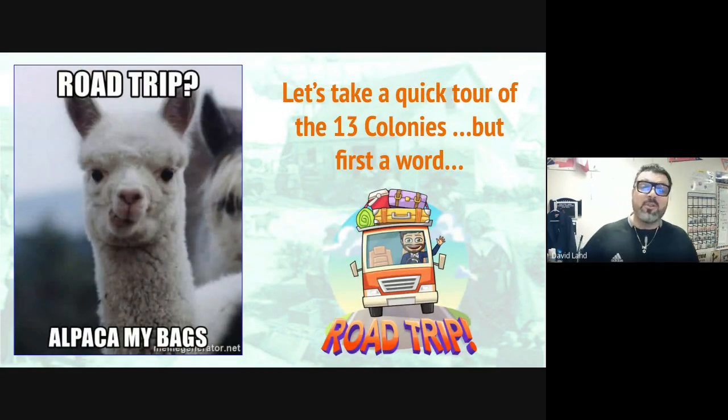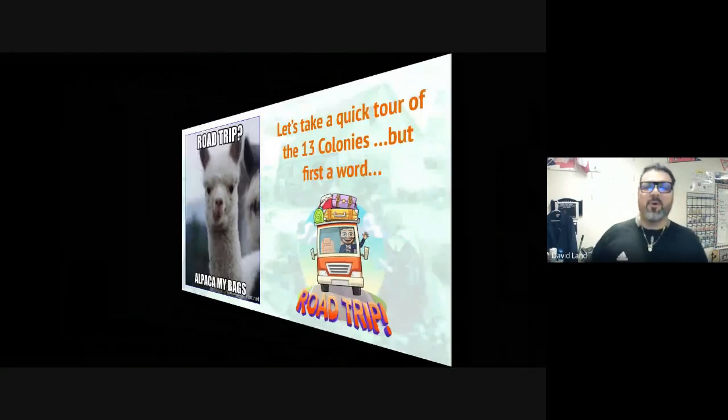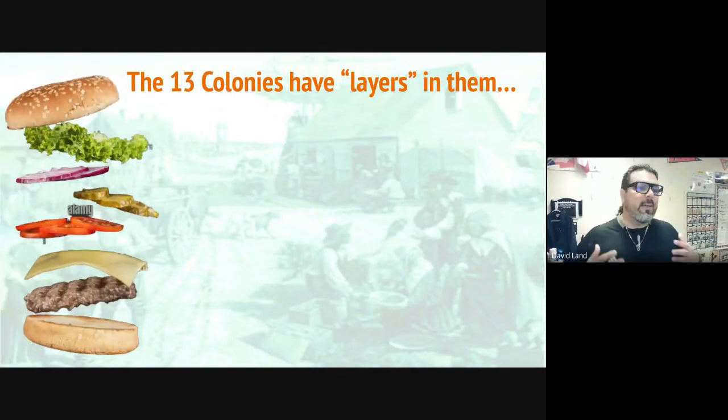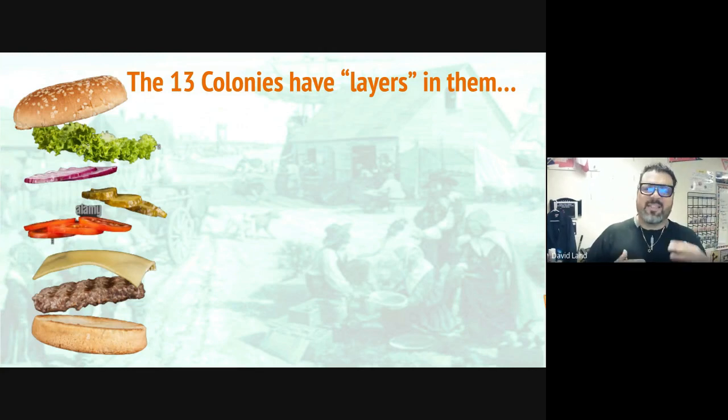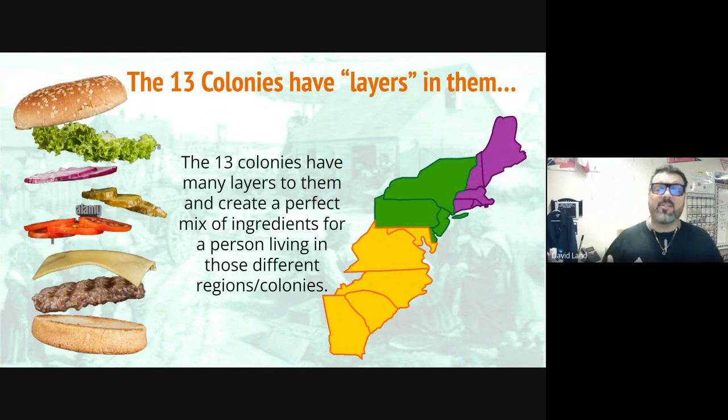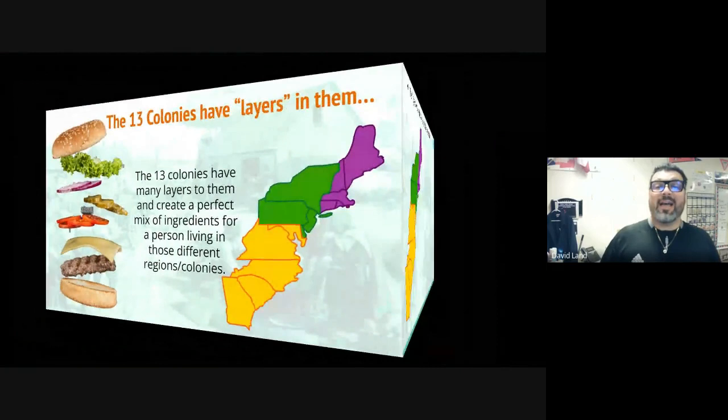Now, before we do the tour of the colonies, first a word. Now, there are layers here. What do I mean? Well, like when you look at a burger and you see all the layers of what's in the juicy burger, right? The 13 colonies have different parts to them. So the 13 colonies have layers that create a perfect mix of ingredients for a person living in those different regions or colonies. So what does this mean? It means people back then had a lot of different reasons for choosing to live where they lived. And this is what we want to identify.